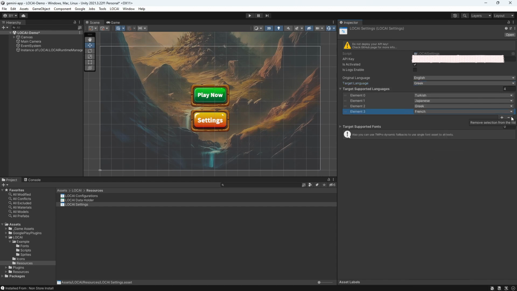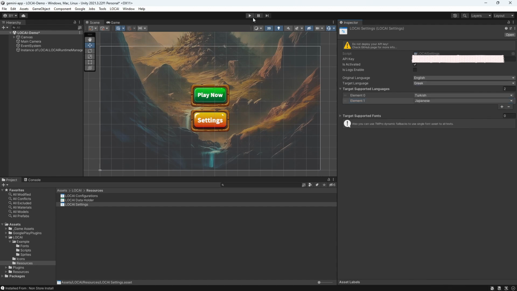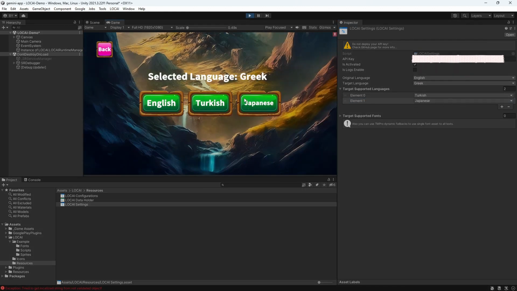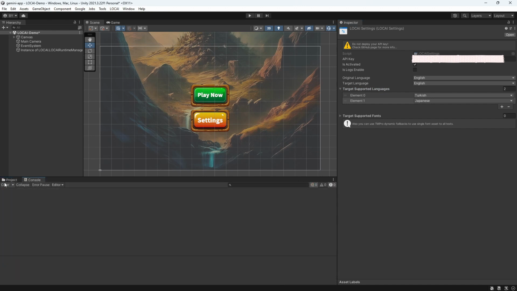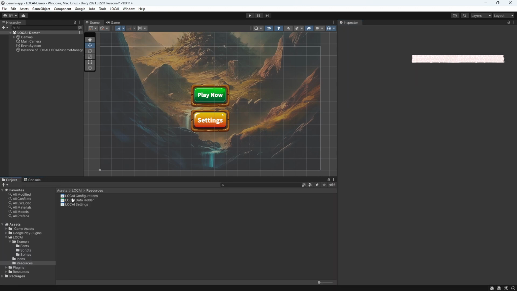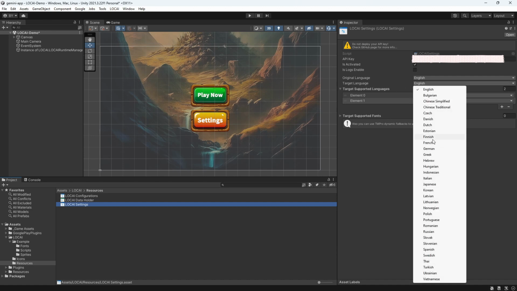Okay, but of course, in this demo scene, we have a simple settings UI. So even if you add it here, this scene will not update the buttons at all. So yeah, you can create your own settings UI by reviewing the example scripts. It is really simple. You just need to set this target language variable, and you are ready to go.